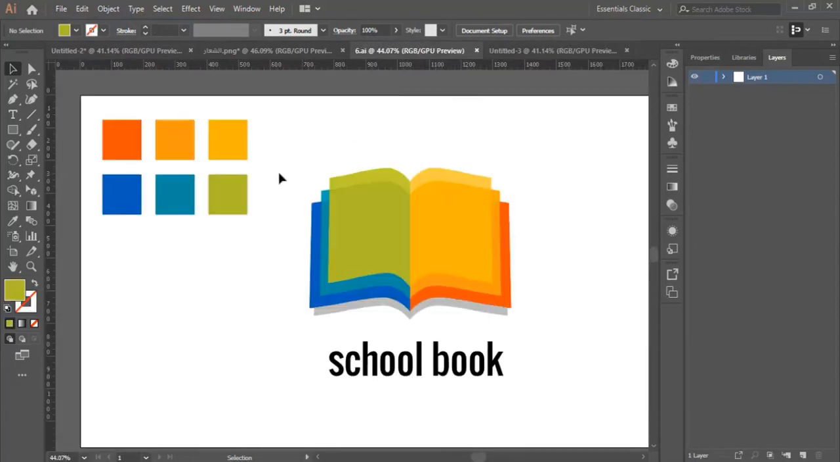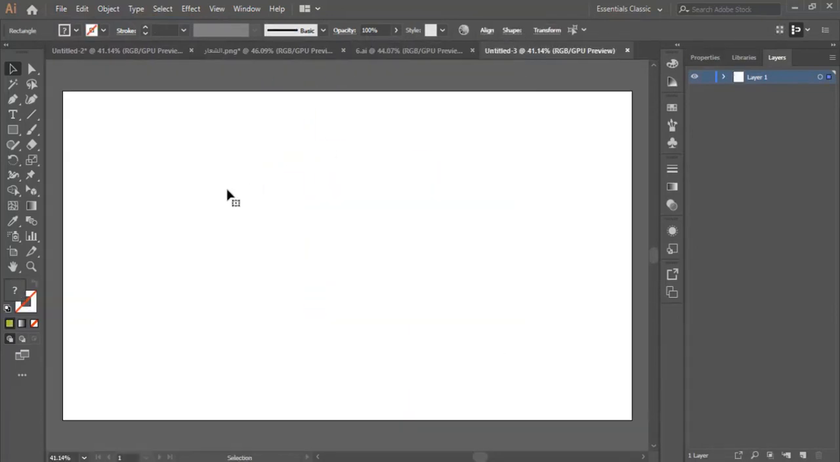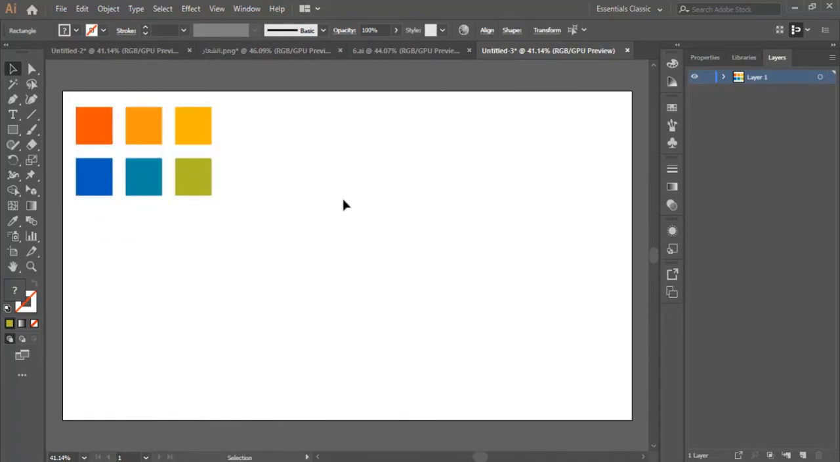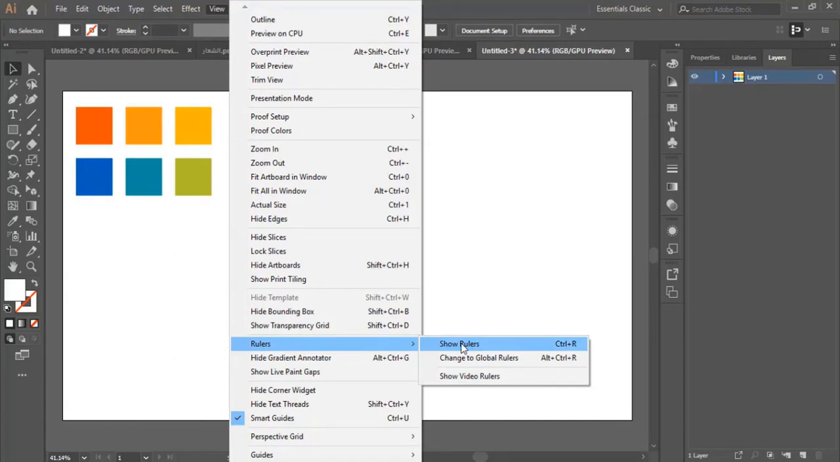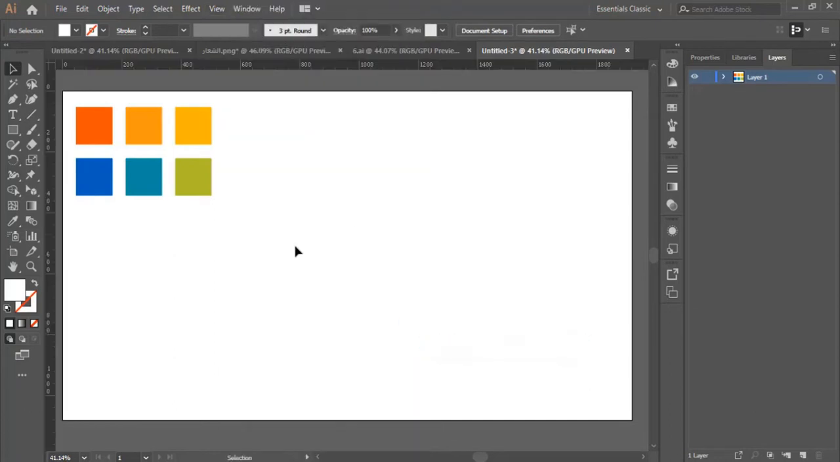So we start by opening a new page with the usual settings. Now we drag the colors and we put them right here, top left corner. Then we go to view, rulers, and we show rulers like this. We drag the first ruler right here. We drag the other one right here.